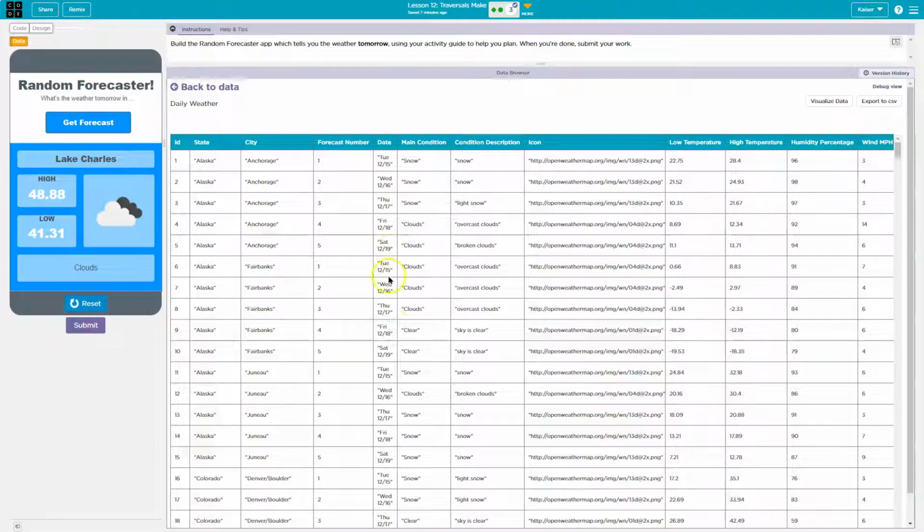Let's go down to Fairbanks, Alaska, line 5. Nope, line 6. And what is Tuesday again? Oh, look, forecast number 1. So what could we use to grab that next day? And the item that you're filtering by is just that.